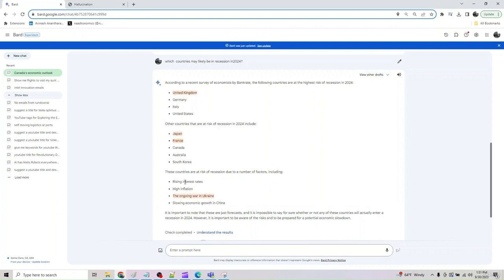So yeah, and it says ongoing war in Ukraine, because we won't know in 2024 probably if this will go on or not, and probably they haven't gone to recession yet, so are less likely. And similarly United Kingdom. So some countries it was able to say with a high degree of certainty and map data sources. For others it was not able to.